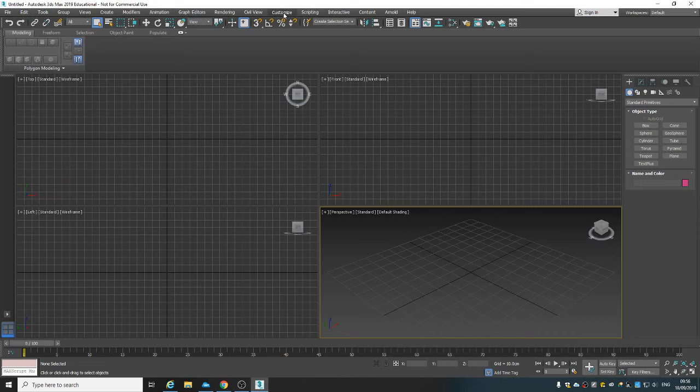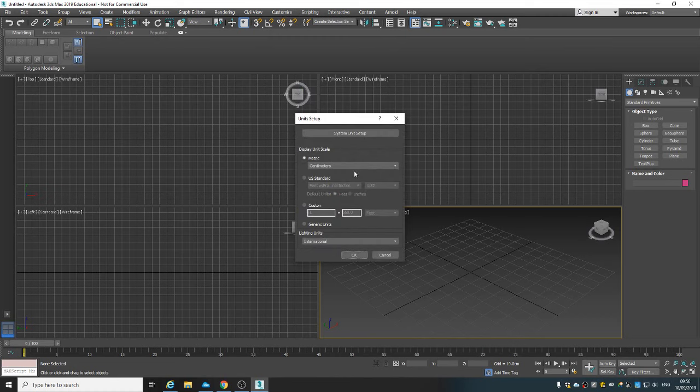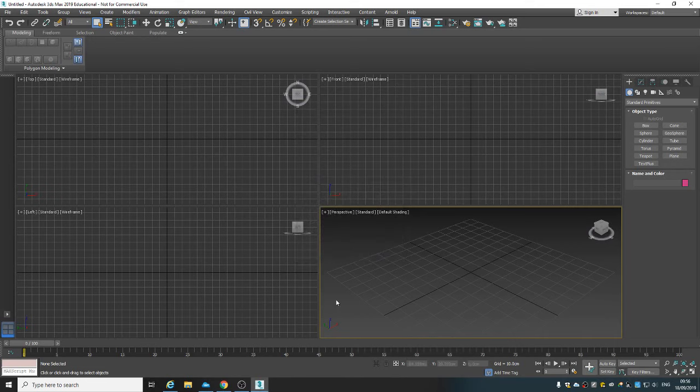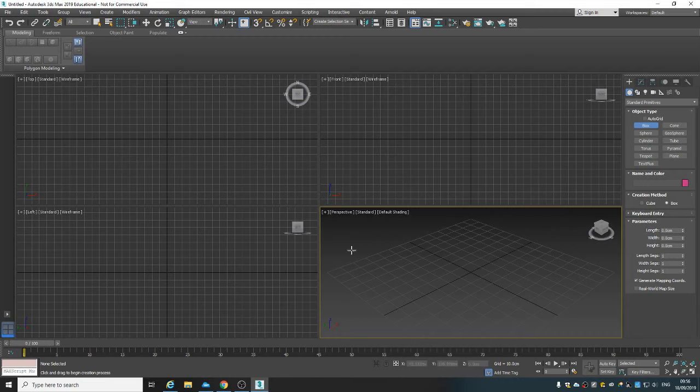I'm going to make sure that my units are set to centimeters. So I'm going to go to customize, unit setup, and just check that my metrics and my unit scale are set to centimeters, which they are. And then I'm going to begin. So the first thing I want to do is go to create, standard primitive, box.